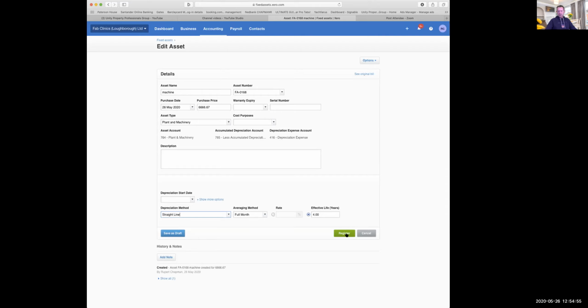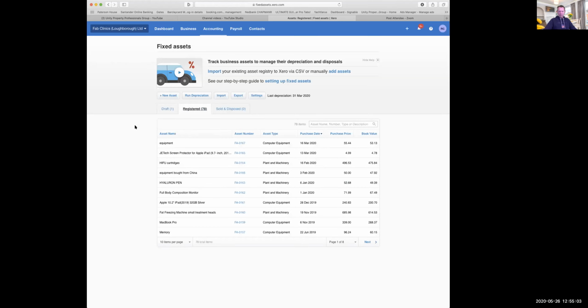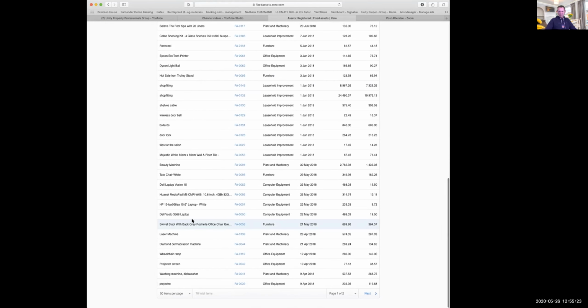Once it's registered, which is not what I'm going to do in an example situation, it's on the fixed asset register. And you can see that with this 10 items per page, let's go down to 50 items per page. These are all the registered fixed assets. This is all the expenditure that we have had that we have not seen in our performance report, in our profit and loss. So a lot more has gone out of the bank account than it's showing there.